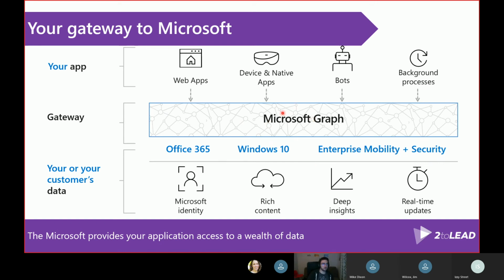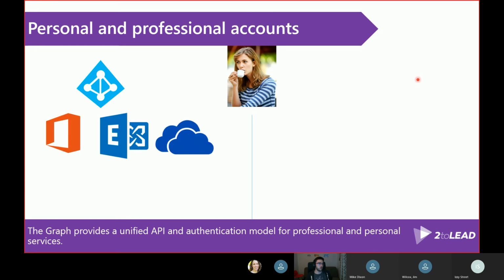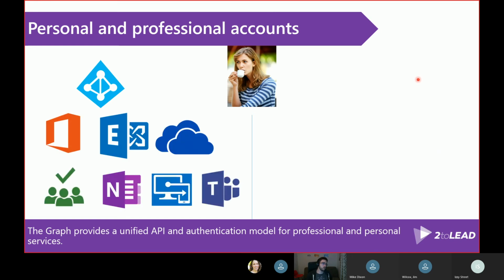And through that gateway, you will be able to build any kind of applications: web applications, device native applications, bots, and background processes, and more things than that. Let's talk about a typical user and the boundary between personal and professional accounts. So our user here has a professional account because she works in a company, and they are on Office 365, so she has access to an Azure Active Directory identity, Exchange, SharePoint Online, OneDrive, and more things like that.